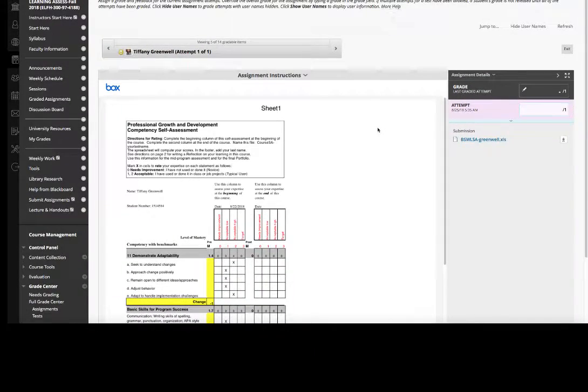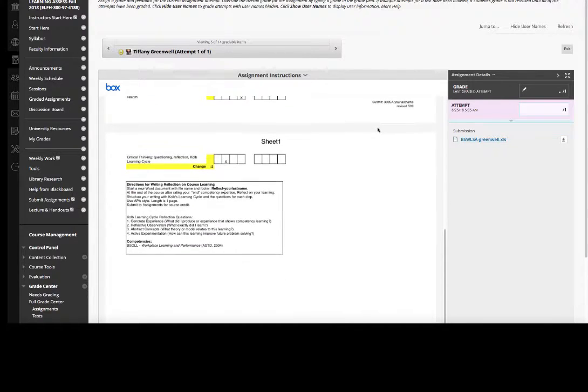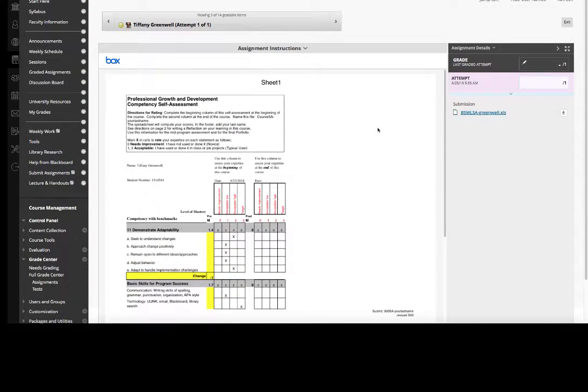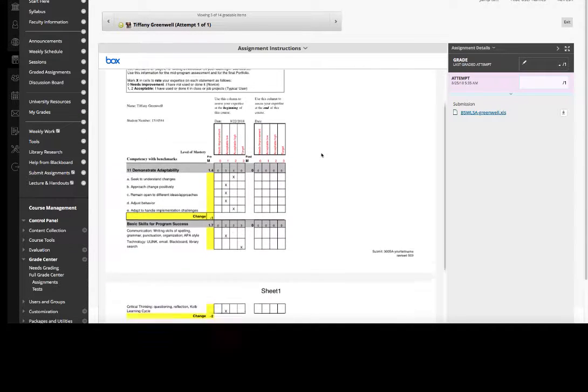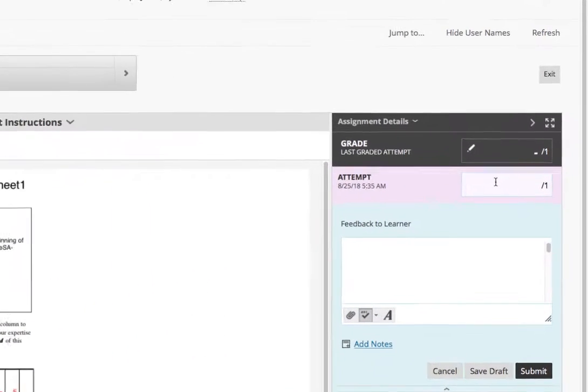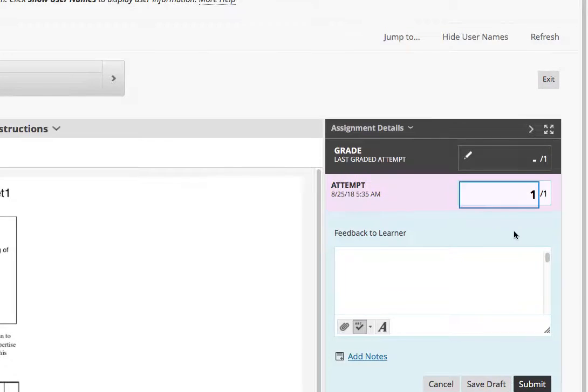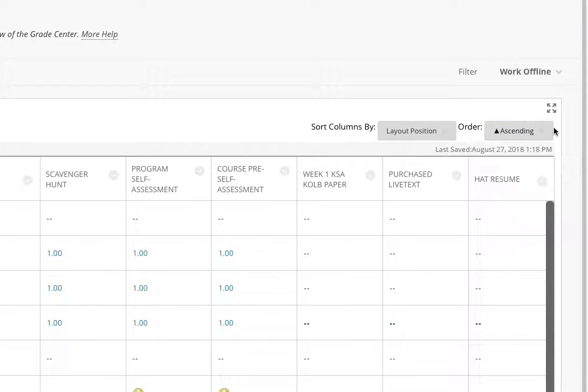So you'll notice that if it's a Microsoft Office type product, it's going to actually show up in a pane right here so that you don't actually have to download the file. If for some reason you have trouble reading it, you can download the file by clicking the download button, and it'll go to your downloads folder, wherever that happens to be. So if you can read it online right here and it looks like everything's okay, then you can enter the grade. In this case, the maximum is 1 point. So I'll enter a 1 and then click submit.